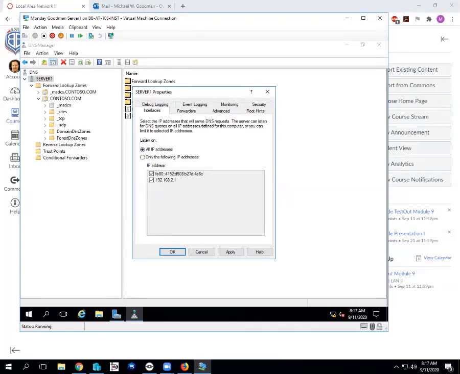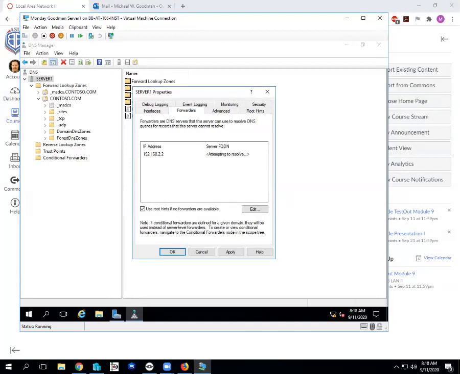Let's look at the next tab over, forwarders. So forwarders are a list of other DNS servers that you may have in your company. If your current DNS server doesn't have an answer, it can forward the query over to another server. We also have an option down here, use root hints if no forwarders are available, and that's checked. Cool. What's a root hint?